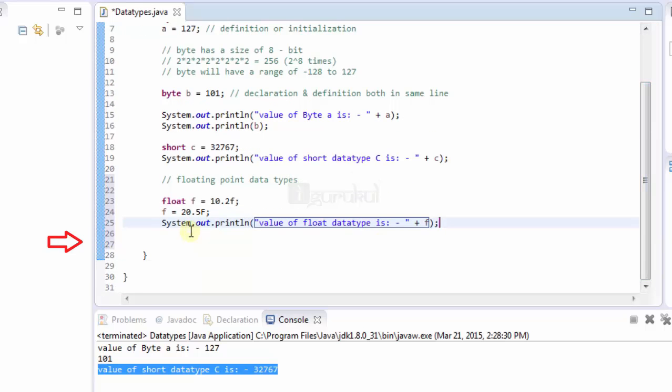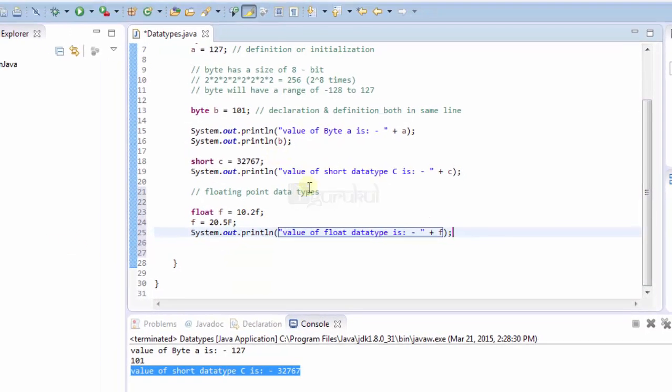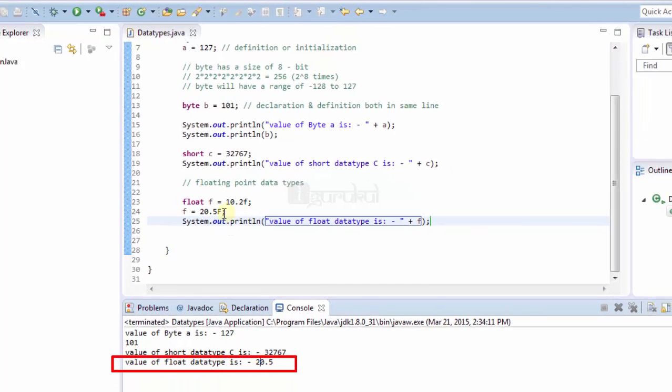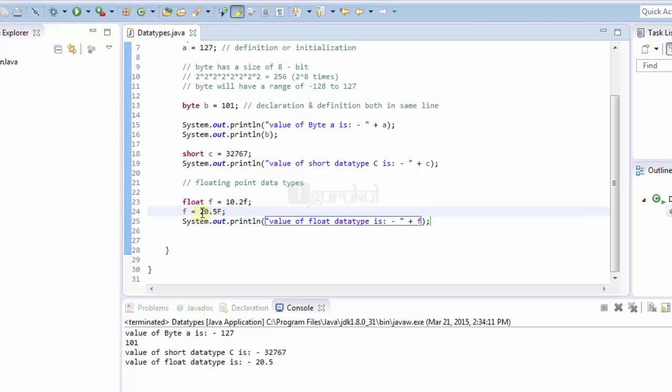So let's check the output of floating point data type. See, we have got our output of 20.5. Why have we got 20.5, not 10.2? Because first of all we have assigned a value of 10.2 to f, but in the very next line we have given a value of f as 20.5. That means the value of f has changed from 10.2 to 20.5. So it will take the last value and print the same for us.